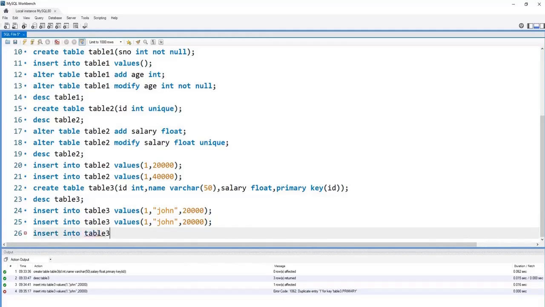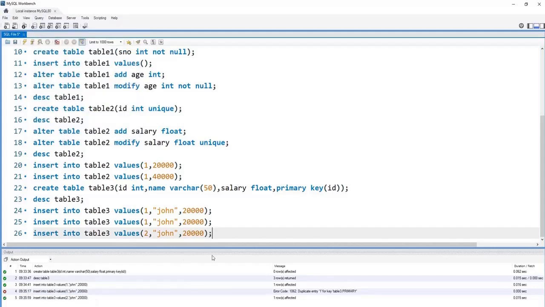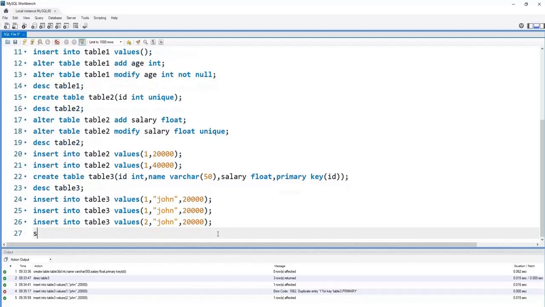Now let us have another insert statement. Insert into table 3 values. Let us say we have value 2 and let us have the name to be same. Yeah. Now let us execute this query. Yeah, this statement has been added because the value ID is unique here, right? The value for that particular attribute ID, which is a primary key, is unique, and the interpreter does not care if the remaining values are unique or not.